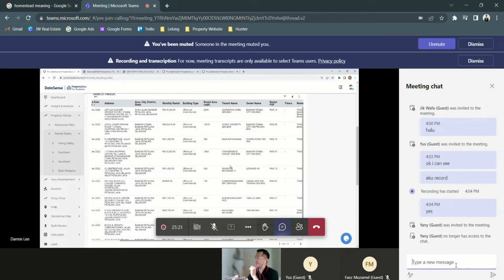Yeah, but I think the expiry rental date and also the monthly rental can give you some very good insight of when you're going to approach them, right? And then what kind of rental they are expecting, and what kind of size they are looking at, if they want to renew the contract, or if you want to propose a new location.